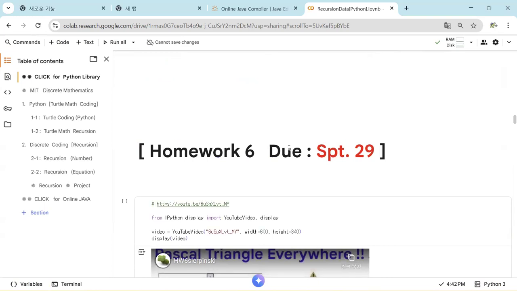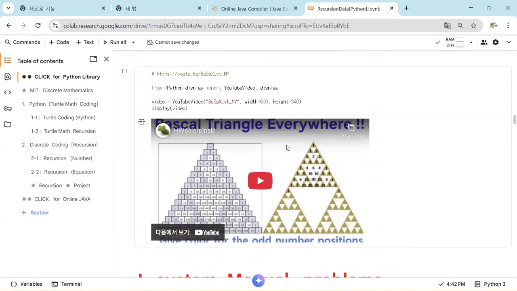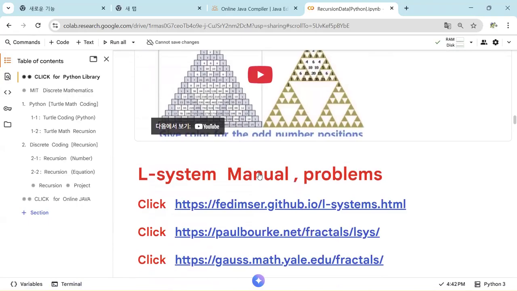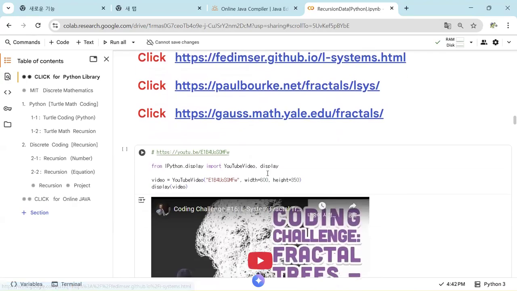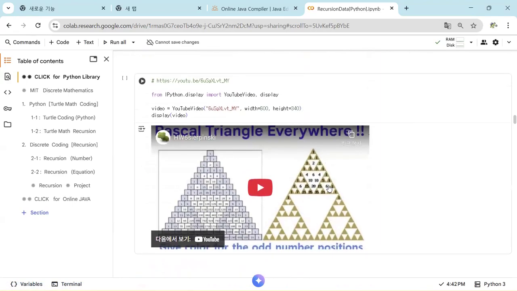Finally, this is homework 6. There will also be one examination problem from this homework 6. In homework 6, we are interested in the Sierpinski triangle. The Sierpinski triangle can also be explored using the Pascal triangle.